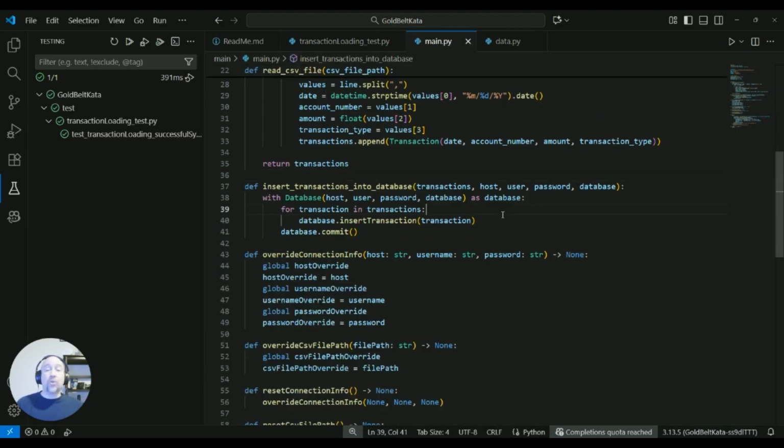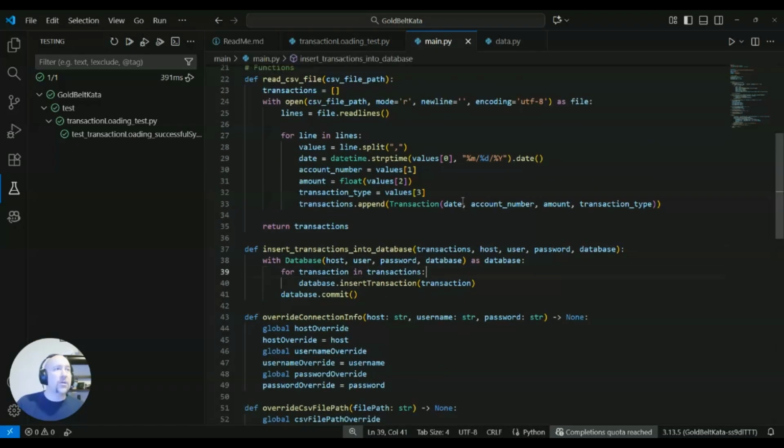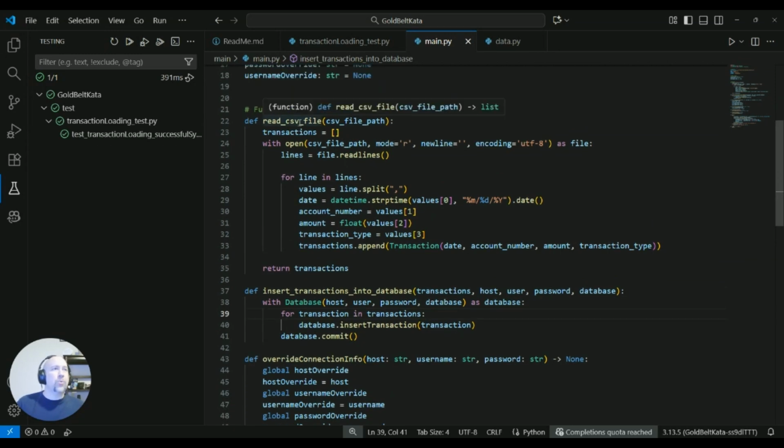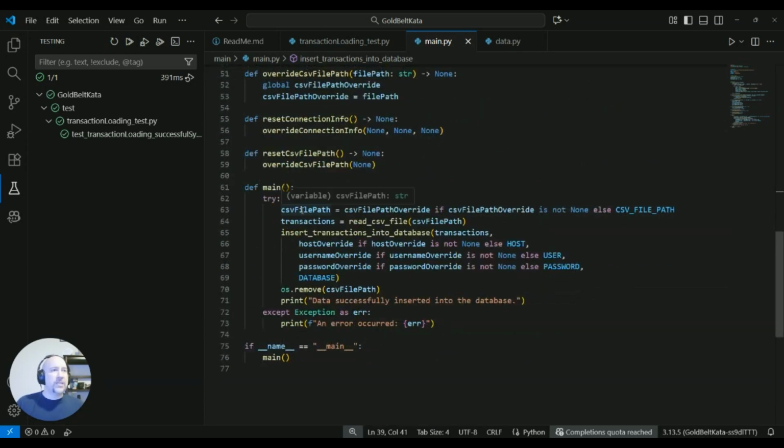What we want to do is a strategy pattern for the file-based interaction. So the file-based interaction, let's look and see where that's happening. So our CSV file path, we're using it in two places. We're using it for the read CSV file, and we're using it for removing the file, deleting the file. So we need to replace both.